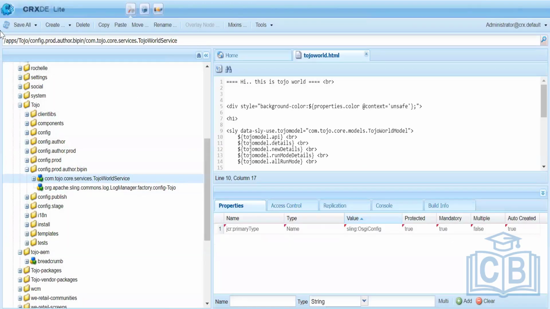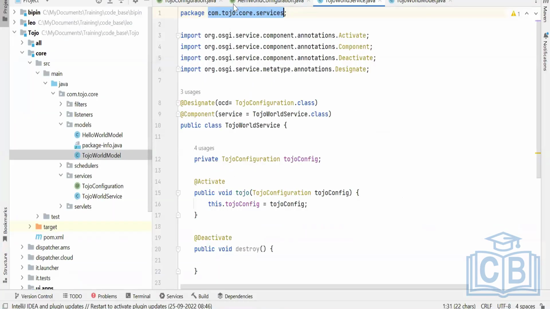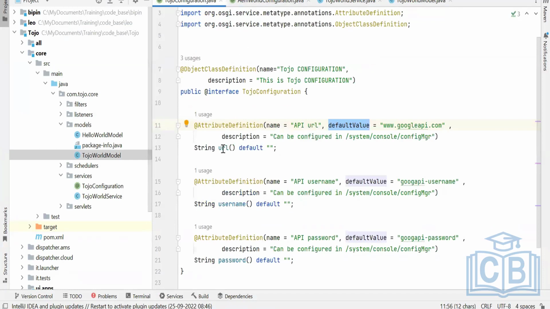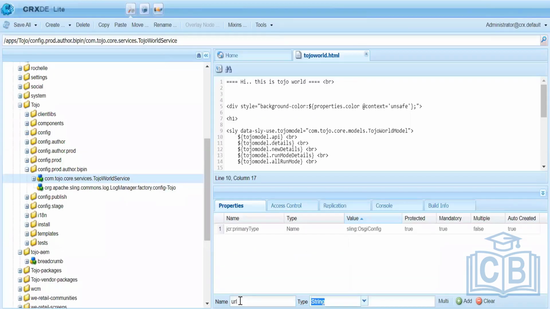Okay. So here I created my configuration, and here I can give the values. What are the values? URL. Let me give a URL. Let's say this time it is Yahoo. And the username is, say, Yahoo username. And password is, okay.